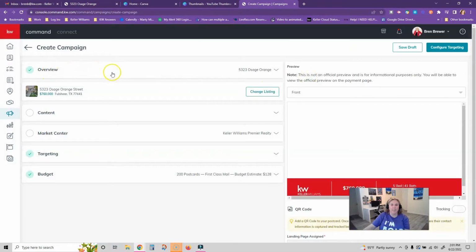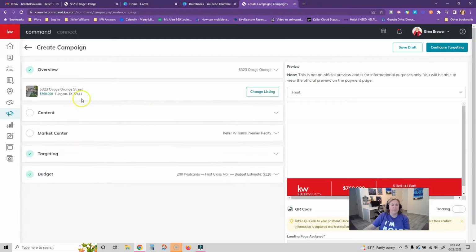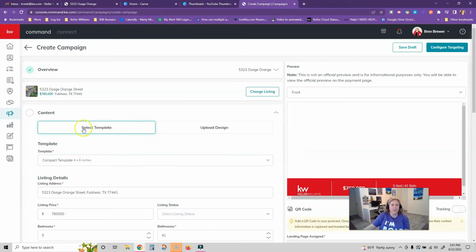And now you can see my overview of this property is here. I'm going to advertise the listing. I'm going to click save. The actual listing is here. The content, everything with a check mark is okay. Everything else I have to add something to fix. So I'm going to click on content and I'm going to make sure that we use the template.